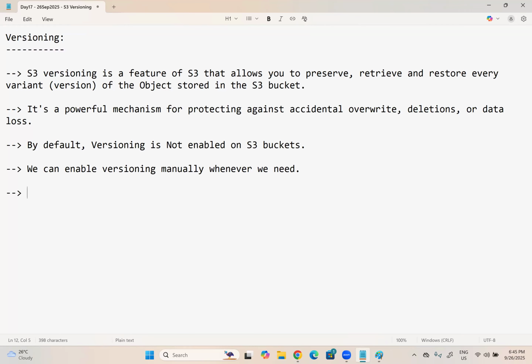So what is the process? If I don't need the versioning, then what do I have to do? For that, there is an option called suspend. Once versioning is enabled, you can't disable it. It cannot be disabled, but it can be suspended.